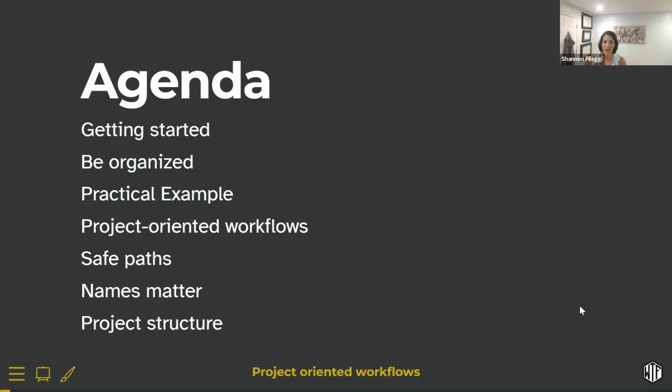So what we're going to be talking about today is how you're going to be organized in your projects. You're going to get a practical example. We're going to talk about what it means to be an RStudio project and what's so special about it and how it can help you be more efficient with your workflows. We're going to talk about how you can construct safe paths utilizing some properties of your RStudio project and otherwise. We're going to talk about naming conventions, and if we have time, we'll get to project structure.